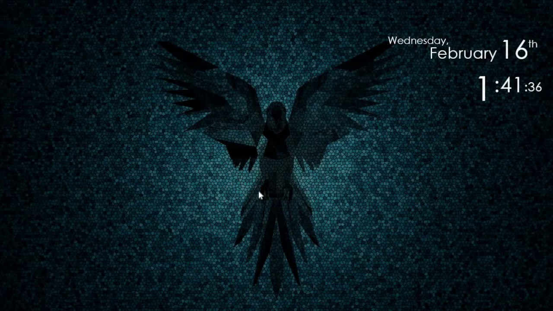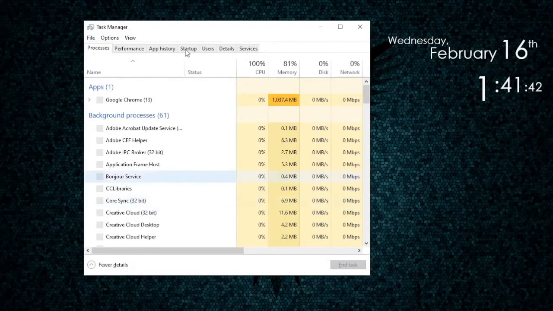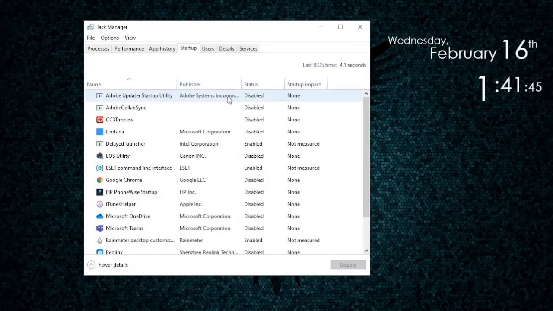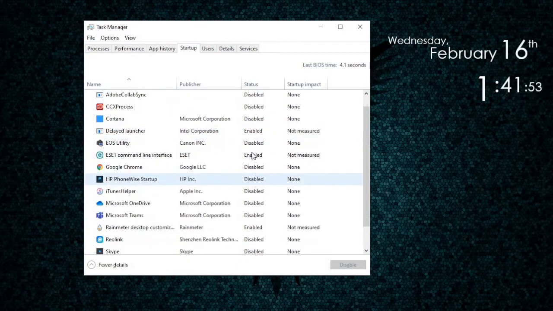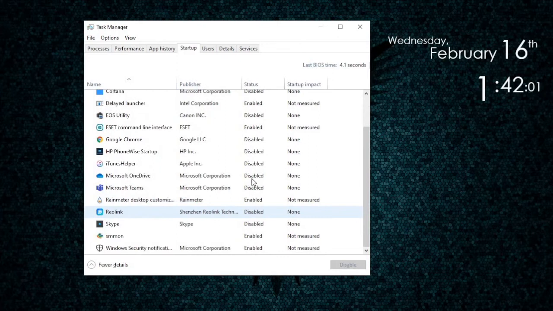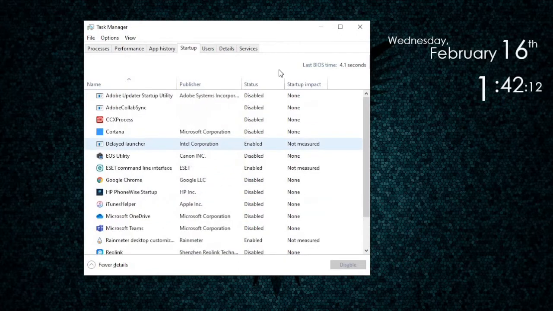Then open up your Task Manager again by pressing Ctrl, Shift, and Escape. This time, select the Startup tab and disable all the applications that you don't need to run during the startup process of your computer. Most of the applications like Cortana, OneDrive, and some other applications that you don't use on a day-to-day basis can be disabled from this menu. Disabling these applications in your startup process can speed up your computer's entire processing speed.